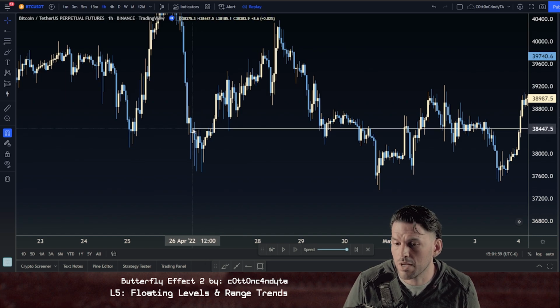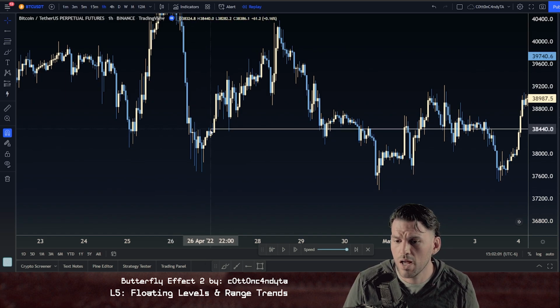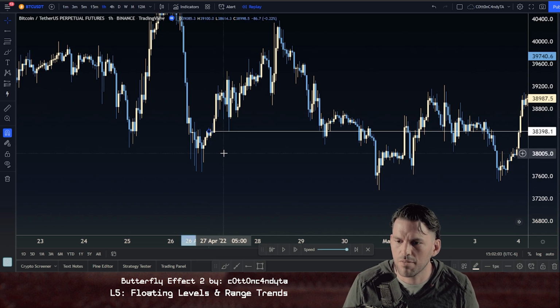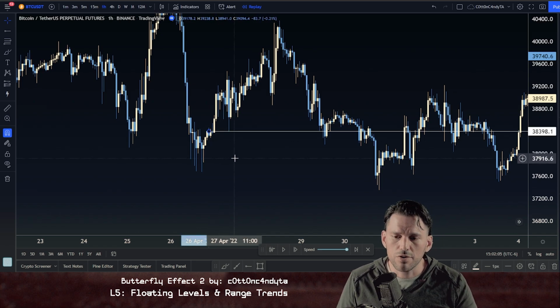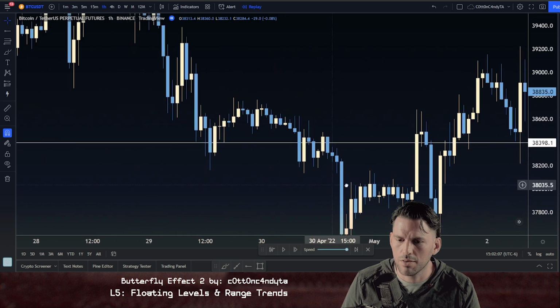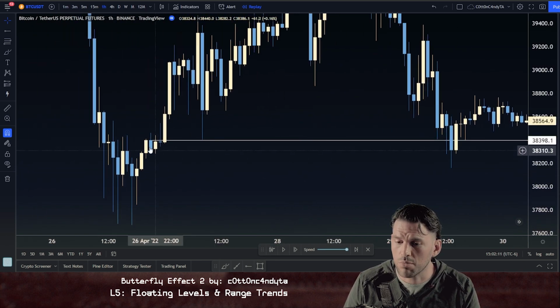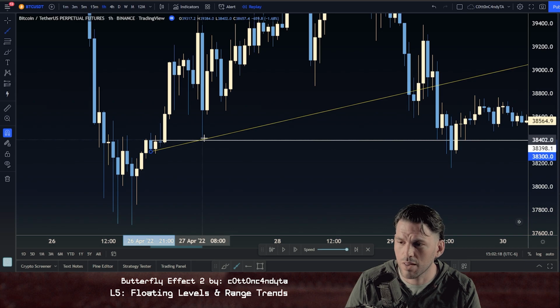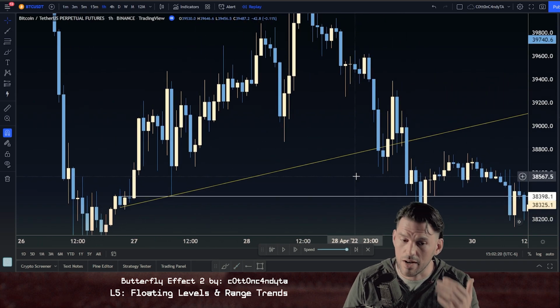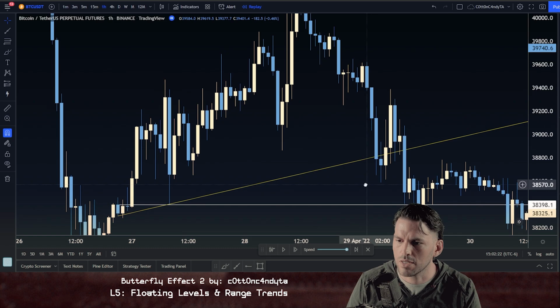This could possibly be an origin level that was created and it broke over, and the floating level is a little bit of a better entry. So now here's the thing. When you have a floating level, it gives you the ability to create a range trend. So what you're going to be able to do from this point is use that as the base to your range trend. So a range trend like this gives you an incredible amount of accuracy in a trade.